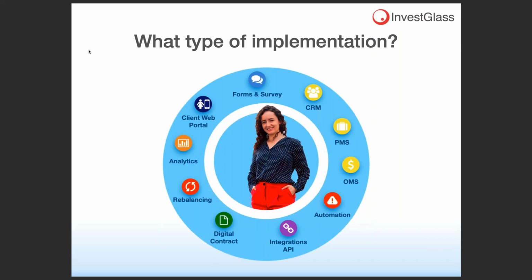PMS, it's InvestGlass legacy with the portfolio management system. OMS is the order management system. And here, for those that are into the banking world, we connect InvestGlass to different trading screens or different OMS if you wish to nurture the leads. The trades. Automation is to automate the KYC reviews, the CRM reviews.